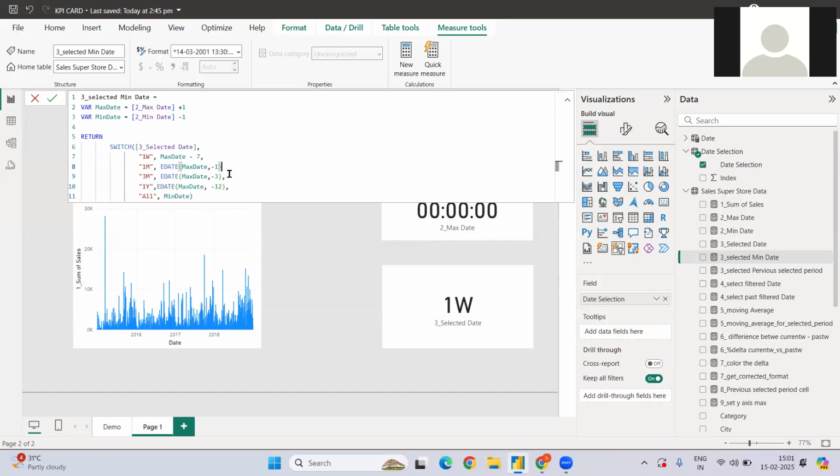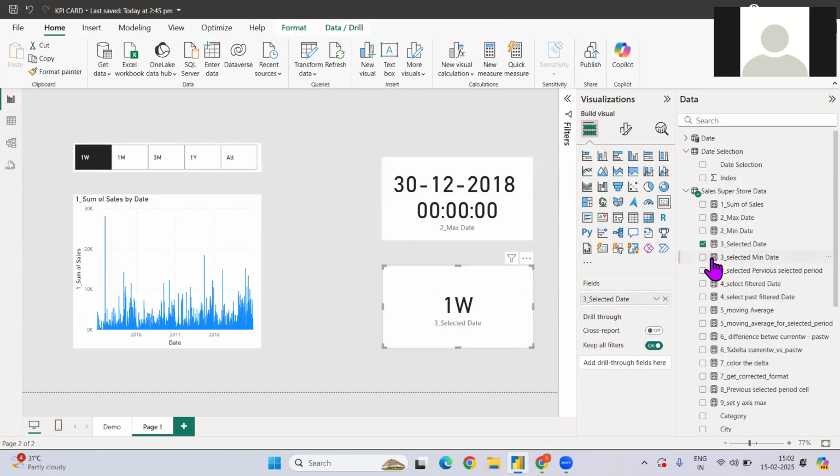What it will do is go exactly 1 month before, that is November, if I select 1 month. Similarly, we have the 3 months, and similarly we have the 1 year, where we are subtracting minus 12. And at last, if we want to select all the dates, then the minimum date is there. Now this is it. What I can do, I will just select this particular date here.